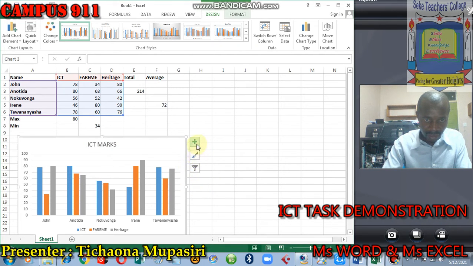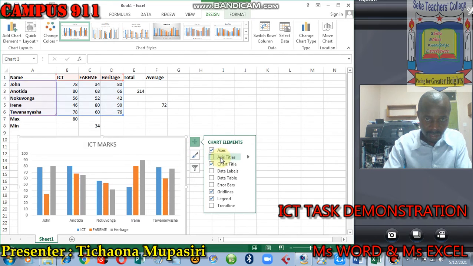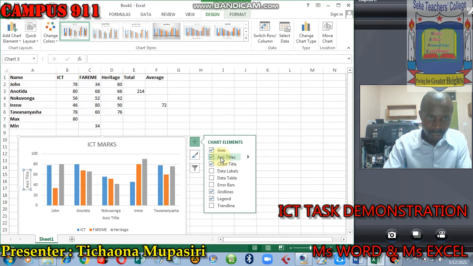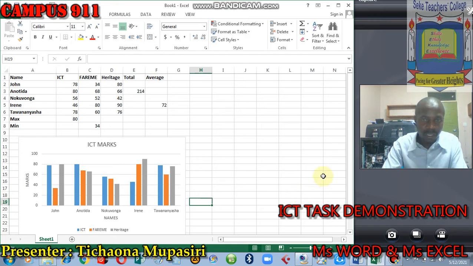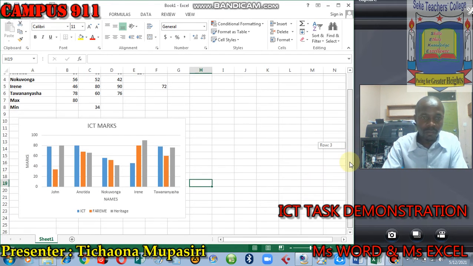Then the other instruction wants us to add the axis titles. Then here we write the names. Then here we write also the marks. We write the marks. So we are now having our graph there.